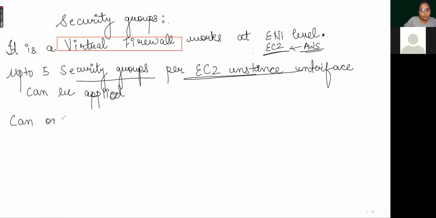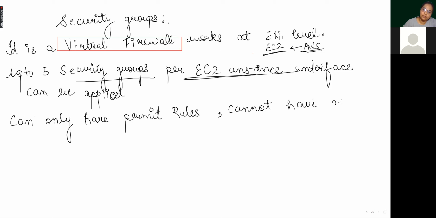Can only have permit rules, cannot have deny rule. So this is very, very much important.